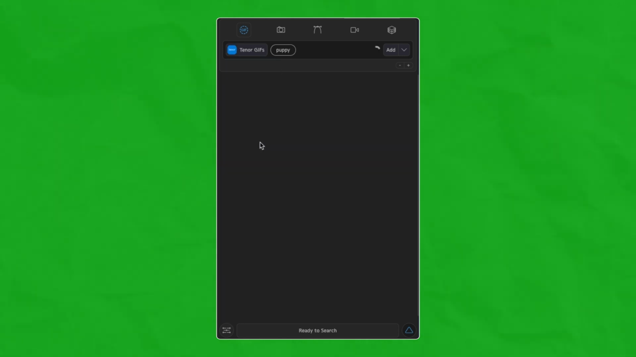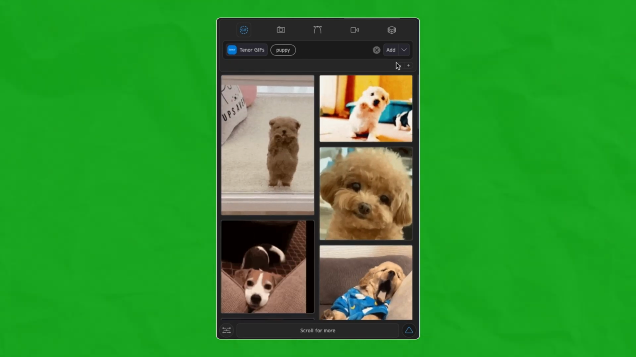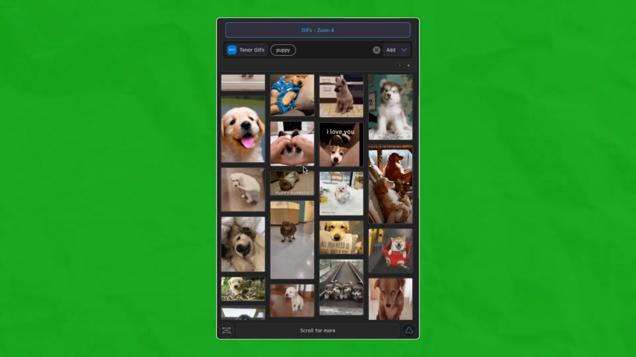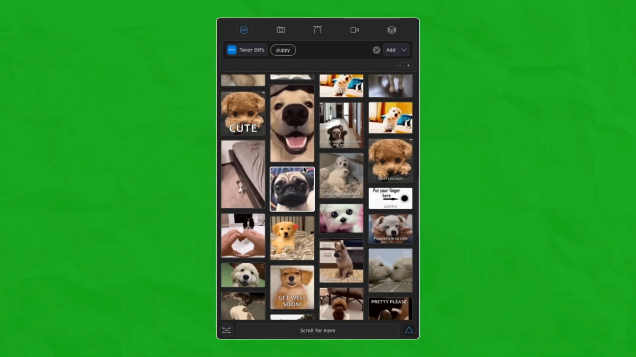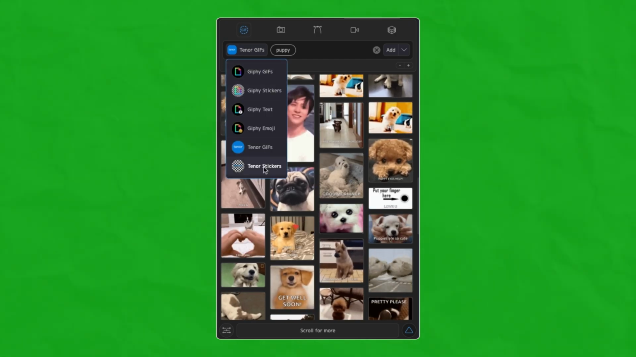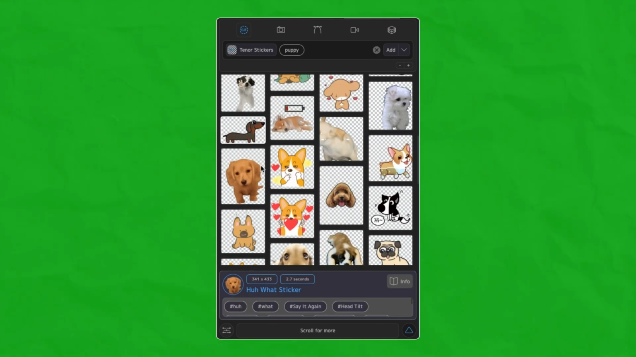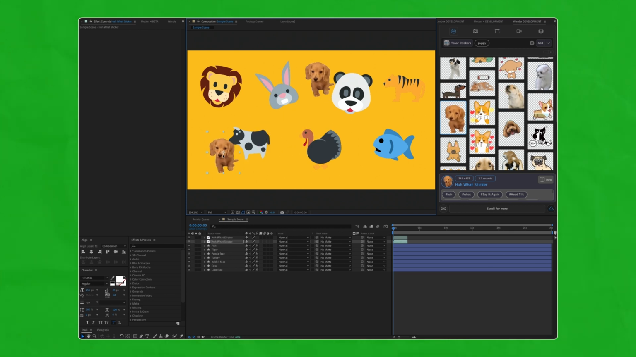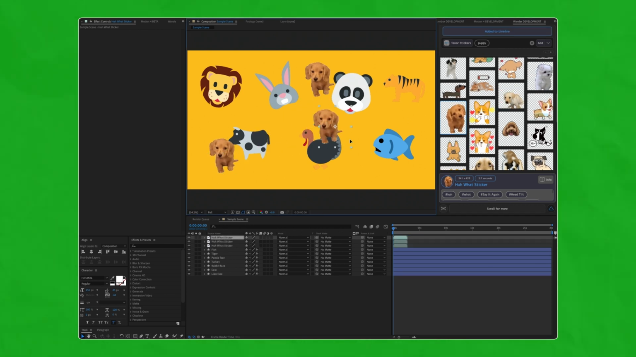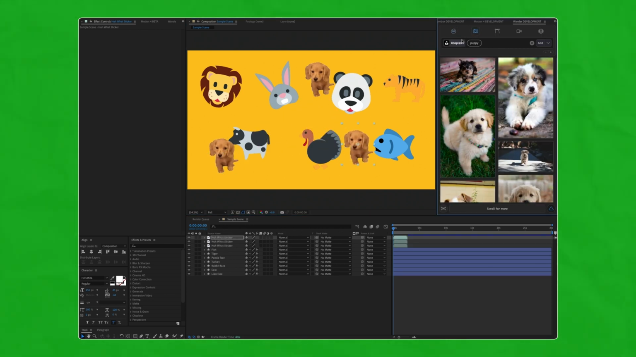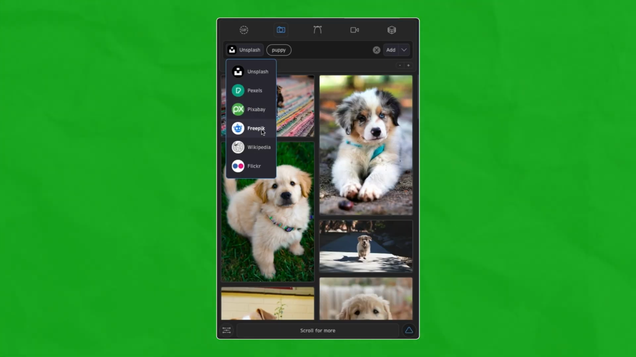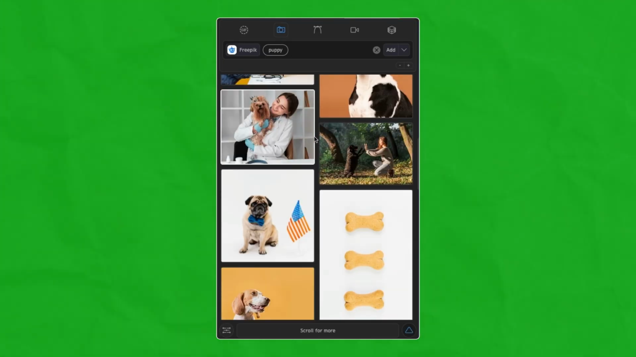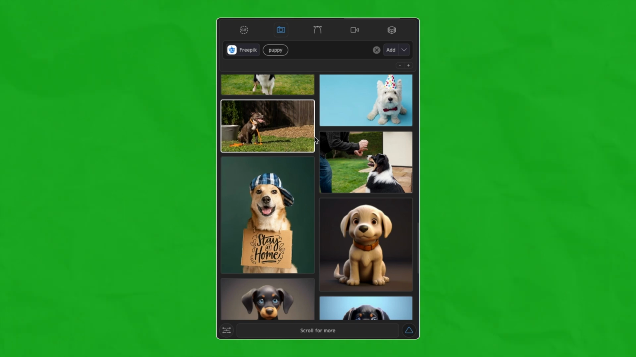We added the Tenor GIFs library here, so you can check out all kinds of new media sources that are GIFs from a whole new library. You can also check out the Tenor Stickers library if you wanted some transparent GIFs to place into your project. We'll place a couple of puppies to really bring this whole scene together, and maybe one more for good measure. Or you can check out the new image library we added for Freepik that has a bunch of higher quality results that you might want to use.